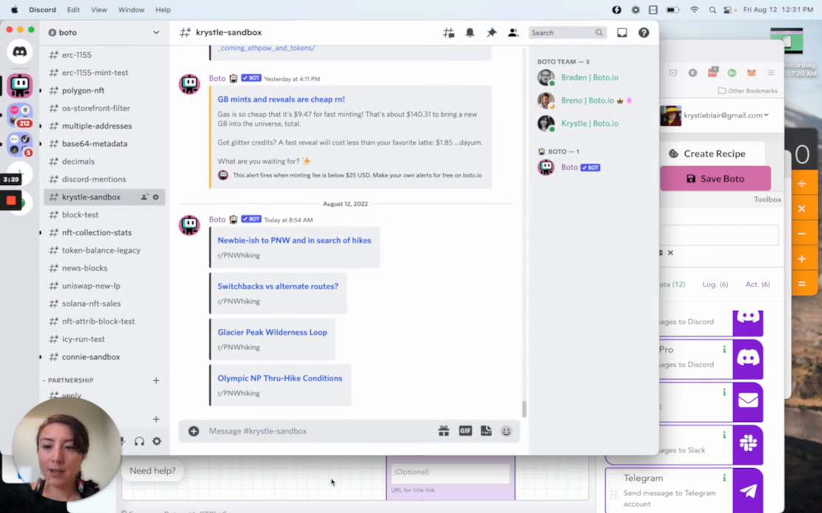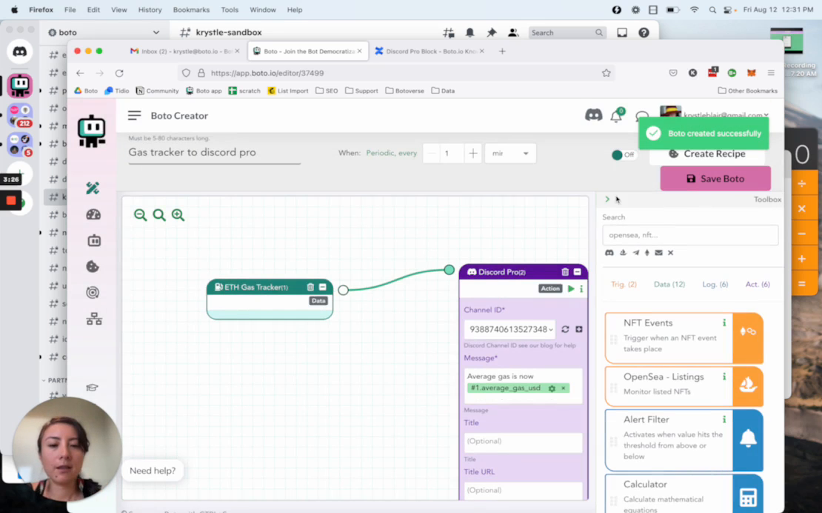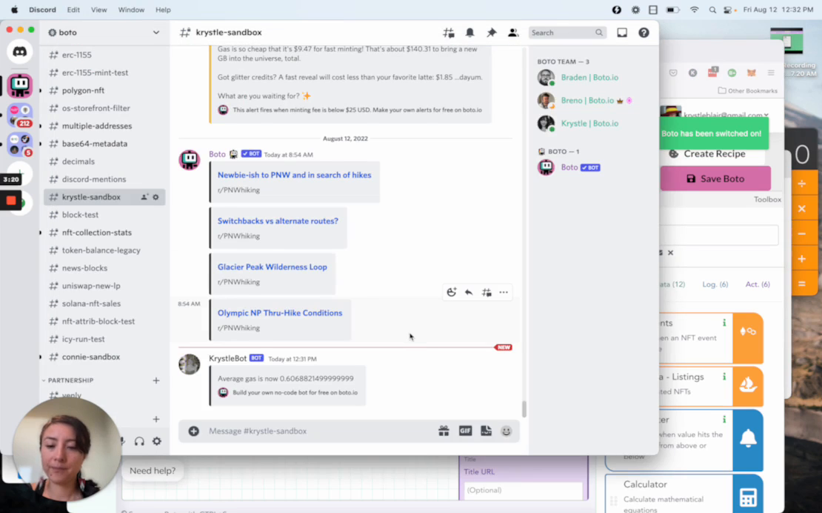So now we have the right permissions. We go back to Boto, choose the right channel from the list, gas tracker to Discord Pro, save, turn it on, and then let's go back to Discord. There it is.